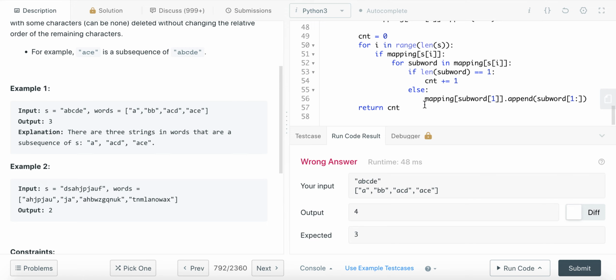Else, I just create a new key value pair. So basically mapping subword 1. Basically I take out the first character. I already processed that. And then I append other characters following that. So it's 1, starting from the index 1 to the end. Okay, so in this case, why did I mistakenly count the word BB as a subsequence here?